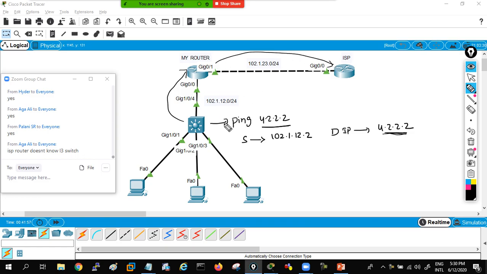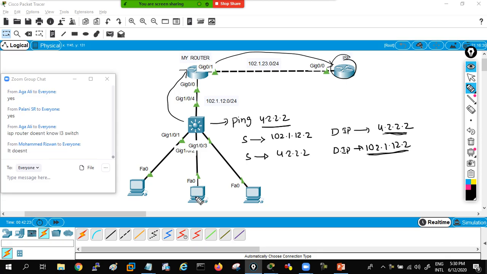Right, Palani? So whenever the ISP router receives it, at that time the source will become 4.2.2.2, and the destination IP will become 102.1.12.2. Right, Palani? Does your ISP router know about 102.1.12.2? Say yes or no. No, right? So now what will happen? The request is going to drop from there.